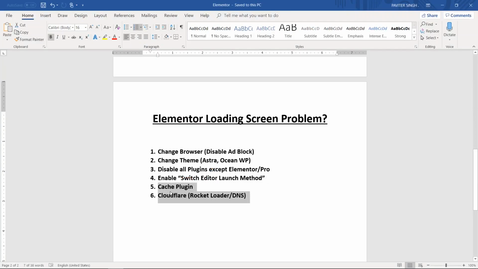And if these are still not working, then these 2 are the main reasons why Elementor gets stuck on the screen. You can directly jump over to these 2, or we can try the others as well. But in 90% of cases I have seen, these 2 are the main reasons why we are getting trouble with the Elementor loading screen.